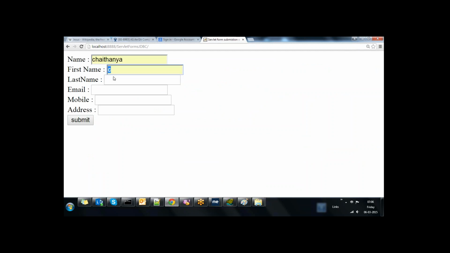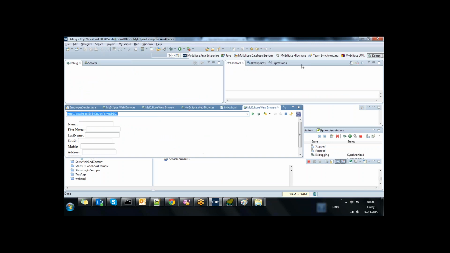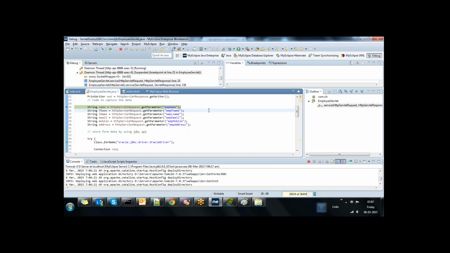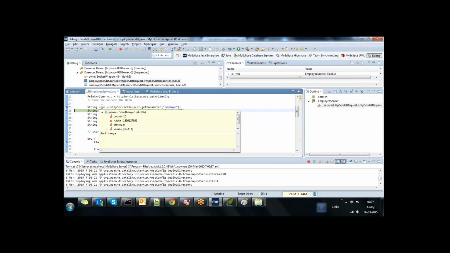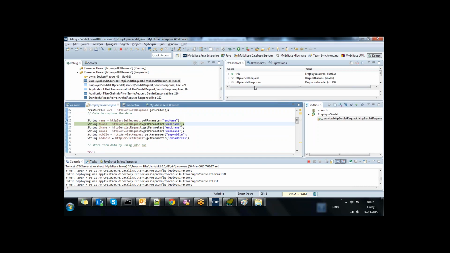Okay. Click on submit. This is a debug perspective. Now we'll see first of all whether my code came or not. What are the values we gave, did those values come or not, we'll see first of all. Click on F6. What is the name here? Chaitanya. Came, right?